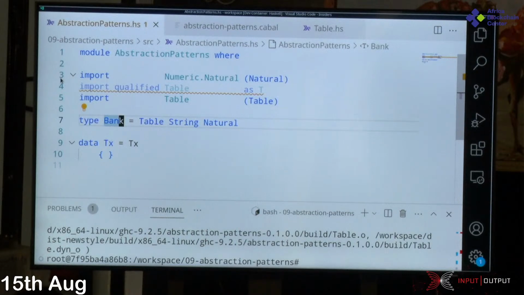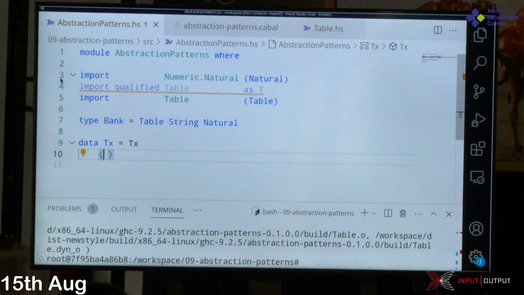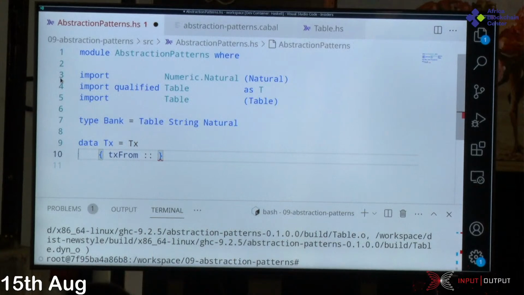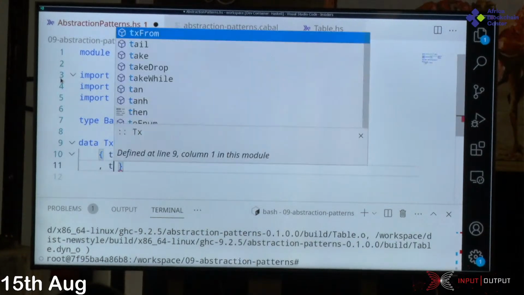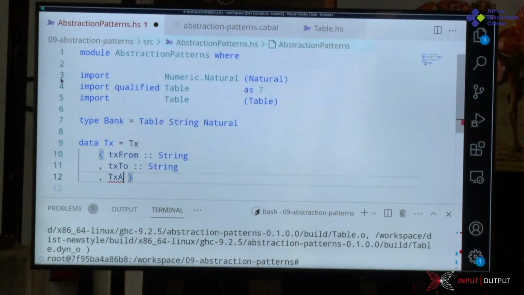And a transaction, I don't know what we called it last time, it doesn't matter, it doesn't have to be the same type, so let's call it tx. From is a string, tx2 is a string, and tx amount is maybe also natural then.